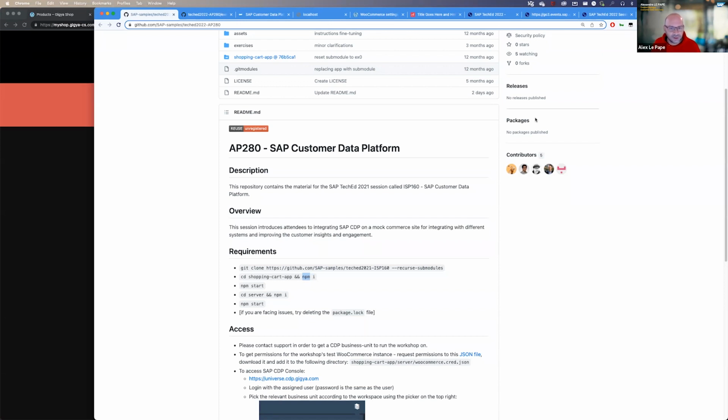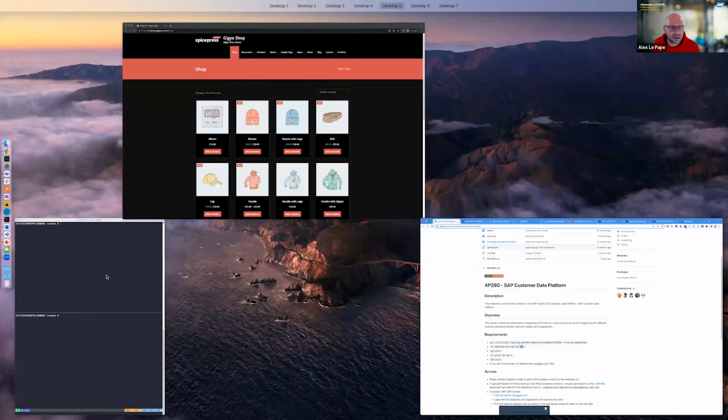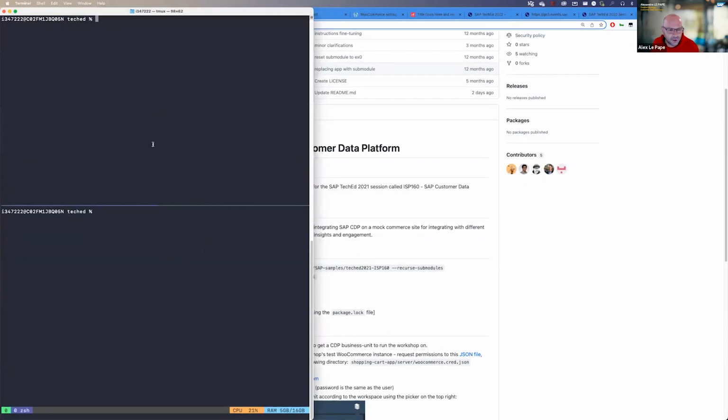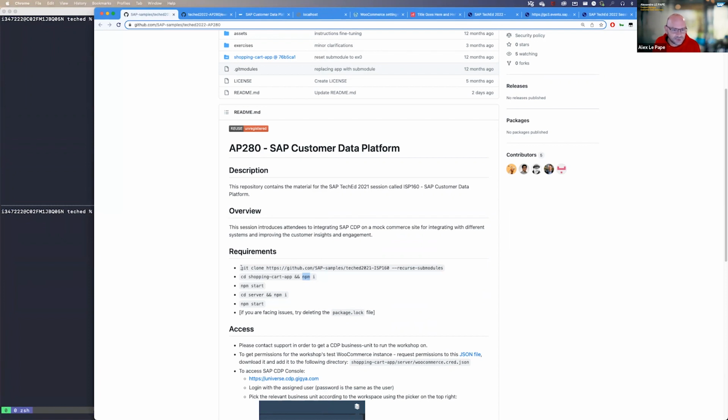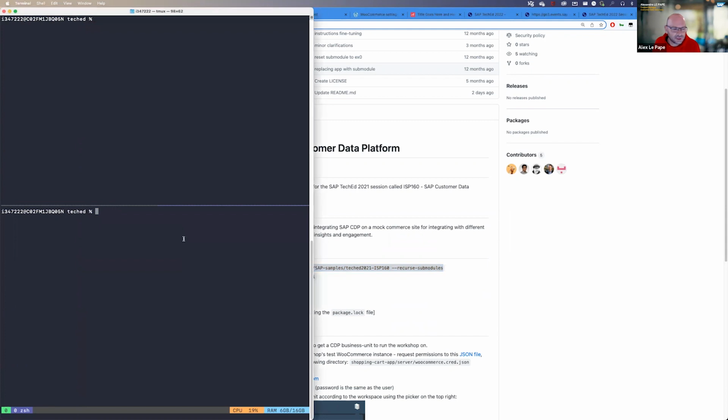So let's start with preparing the environment. We'll be running two servers through Node, so that's why I have that split window, but I'll start working in just that one and go through the steps of cloning the main code repo. So I'll start by doing that.